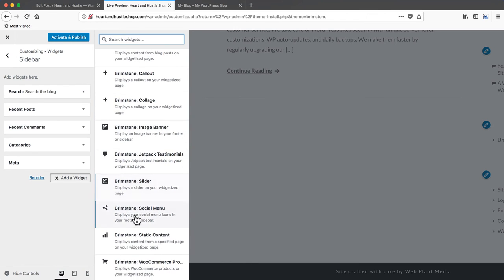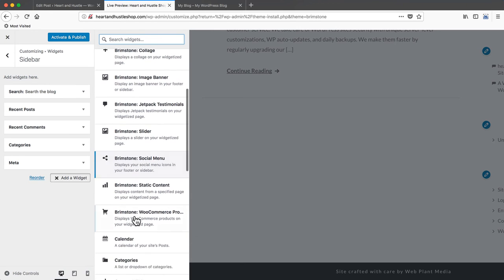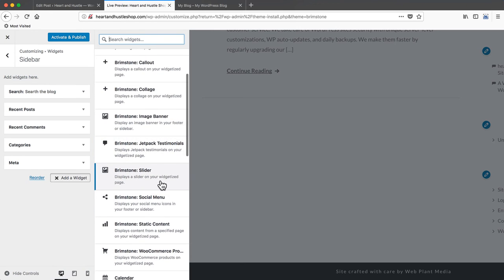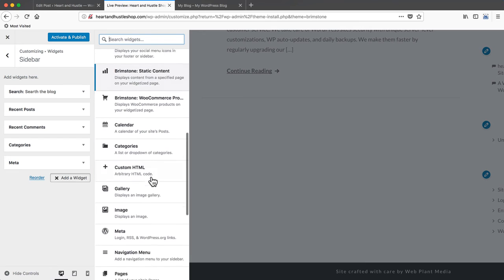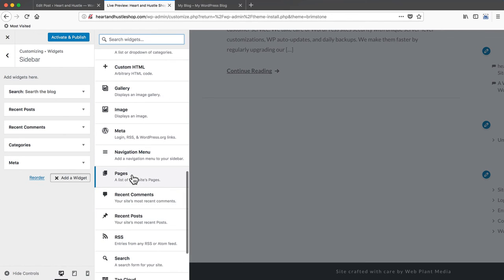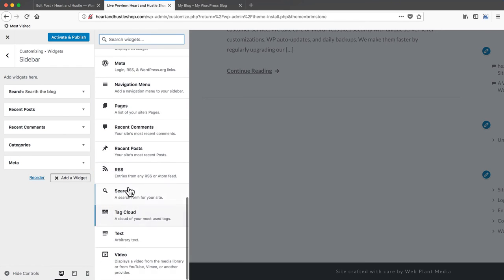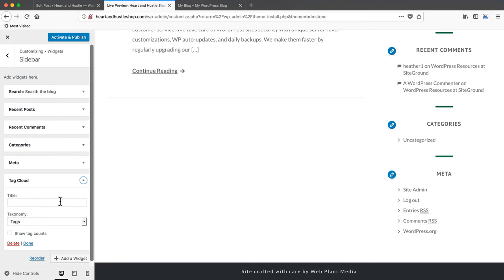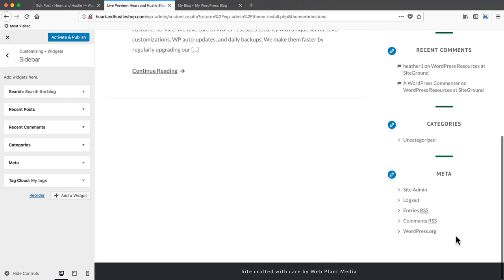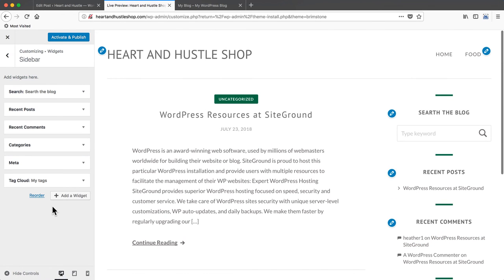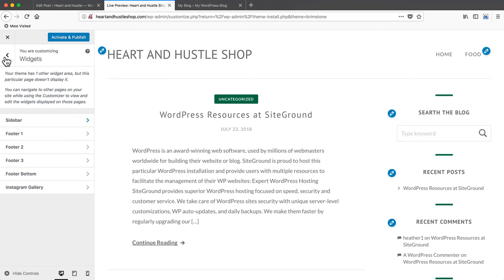This particular theme, Brimstone, that's the name of the theme, has some special widgets, like a slider, and then there's some default widgets like recent posts and search. So to add a new widget, you could just add a tag cloud. So that's how you add new widgets.